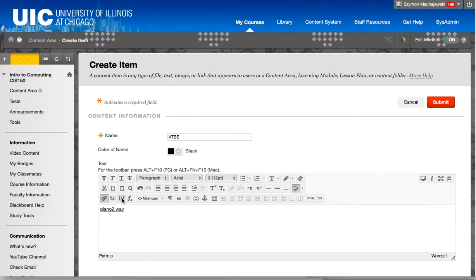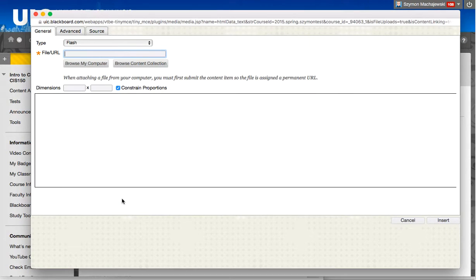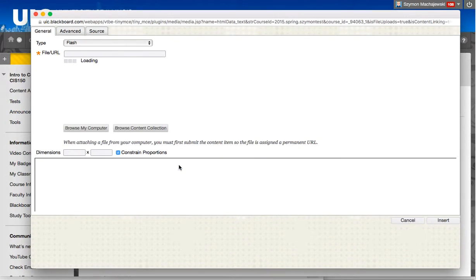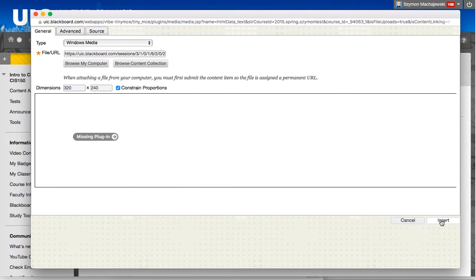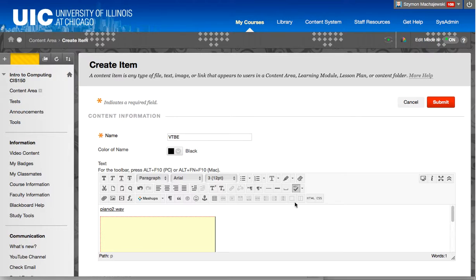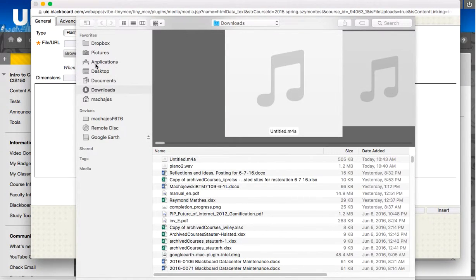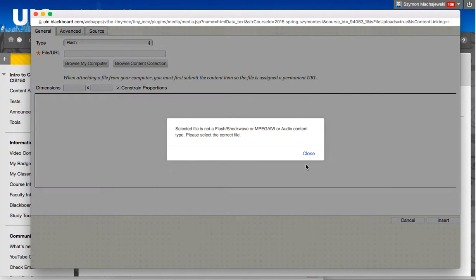Another way is to click on this icon to insert embedded audio files. And so I'll go ahead now and navigate to the same WAV file, and we'll take a second to insert. All right, and finally, let's go ahead and insert one more file. I have here an M4A file, which is the Mac preferred format for creating audio files. So we'll go ahead and insert this one as well.